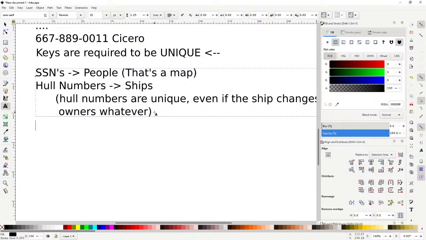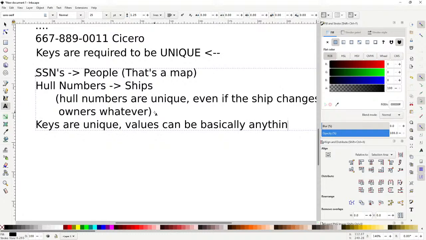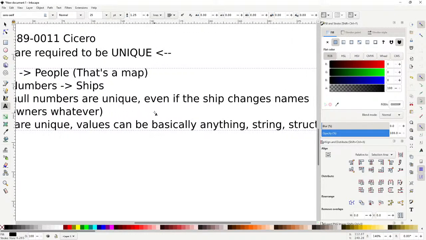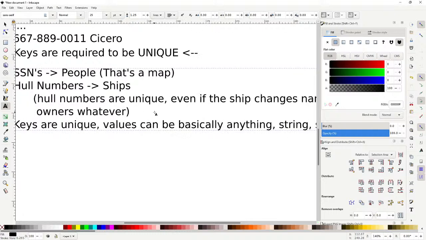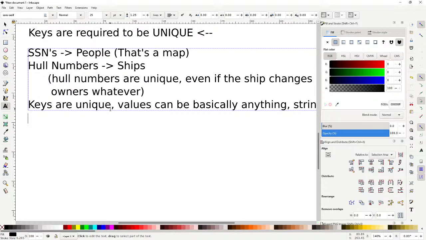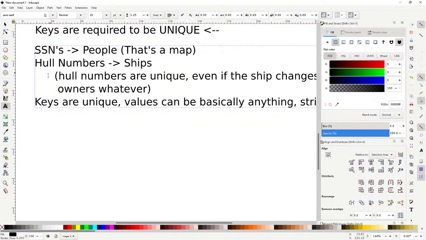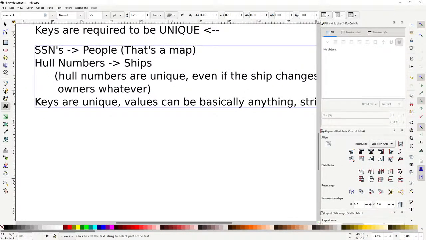So remember, keys are unique. Values can be basically anything, from a string to a structure of data, right? If it's like a bunch of data, a value can basically be anything, but a key has to be something that is, quote-unquote, well, let's not say that yet. So that's basically the idea of a map. It's something where you have a unique key that can access any particular thing.